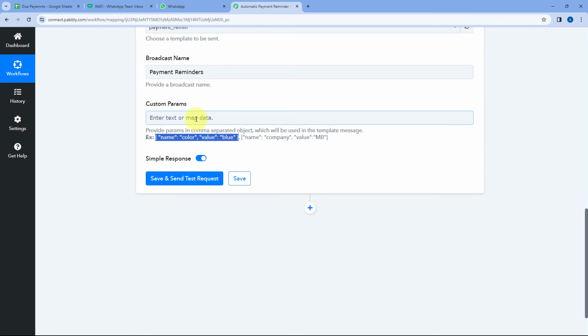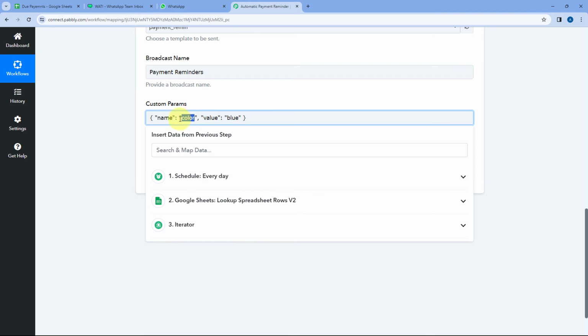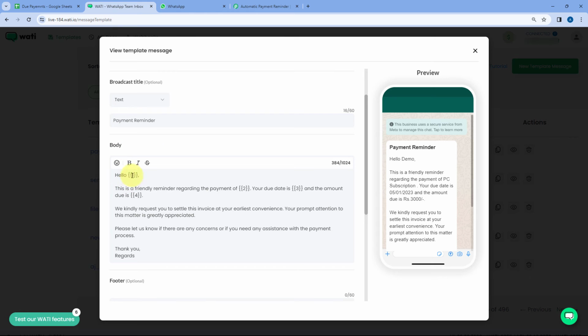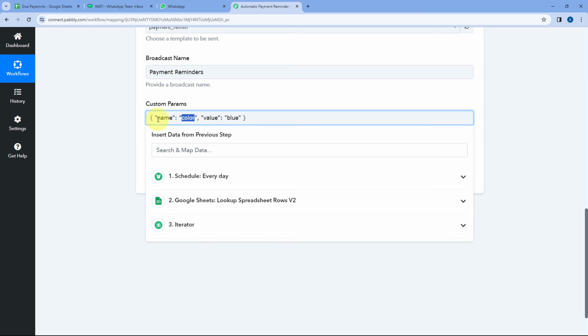So here in the help text, you can see an example. In this example, first we have to enter the name of the parameter, and then the value we want to enter in place of that parameter. So the name of our first parameter is 1. Here in curly braces, in double quotes, we have name. After a colon, we have to enter the name, so we are entering name as 1. And then, after adding a comma, in value we have to enter the value which we want to put in place of this.